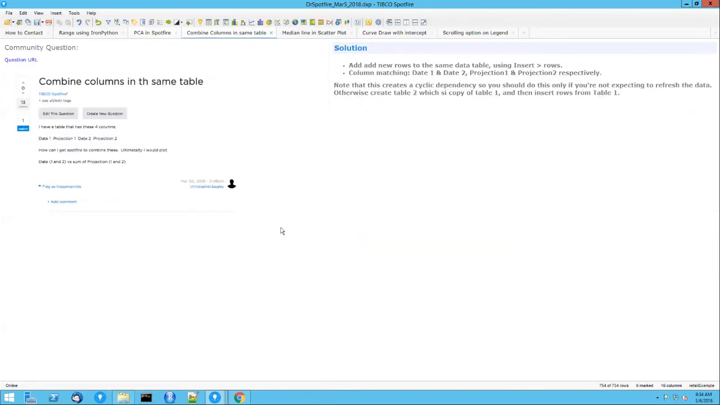The next thing that we have is how do you combine columns? Oh, wait, let me check if there are any questions. All right. Moving to the next question, combine columns in the same table. The user has a table that has 4 columns, date 1, projection 1, date 2, projection 2. How can they get Spotfire to combine these such that they're able to plot date 1 and 2 versus the sum of projection 1 and 2?